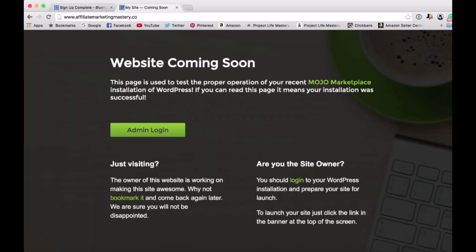Okay, WordPress has now been installed on the website, and you should be able to access a page like this, which is basically the home page for your blog or website. So if I went to, for example, affiliatemarketingmastery.co, it's basically going to take me to this page where it says website coming soon. And again, you should be able to access this page once the install is set up for your WordPress blog.